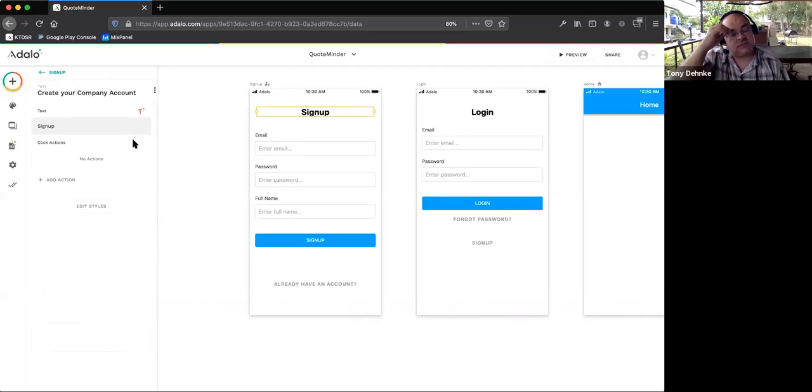So let's just see how this is going to work out, because this is the part that I'm wondering how to do. I'm just going to check here. Okay. So sign up, I'm going to change that over to be create your company.